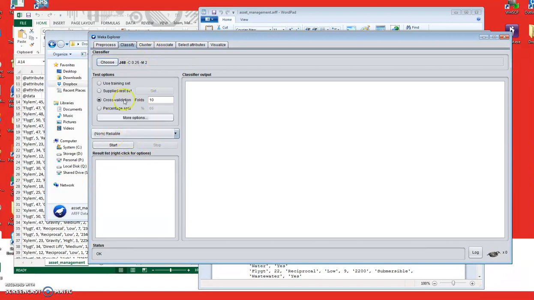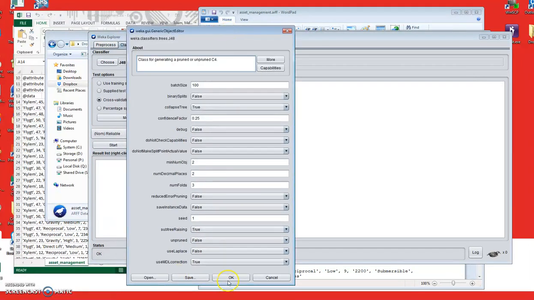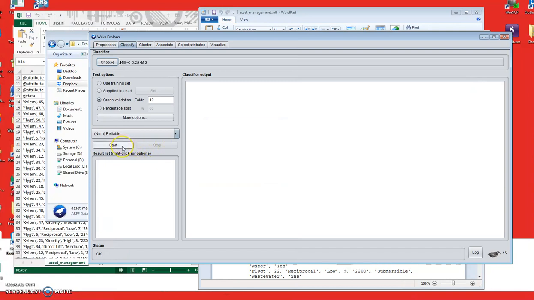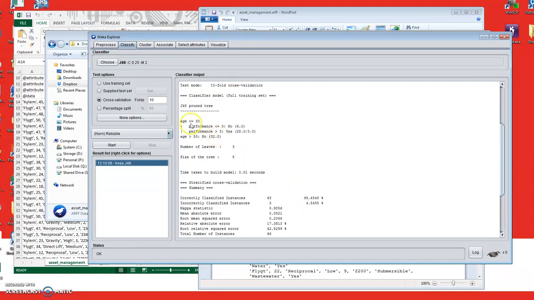Just build 1 tree from J48, and there are a lot of options for you to choose. You can choose different options, but maybe you can start with the default option. And when you click start, it actually builds a decision tree. They call it a decision tree, which is kind of a logic rule for why some pumps are reliable and why not. Let me explain it. It says if age is less than or equal to 30 and performance is less than or equal to 3, then they are not reliable. That's the pattern it finds from the data set that you have seen before.